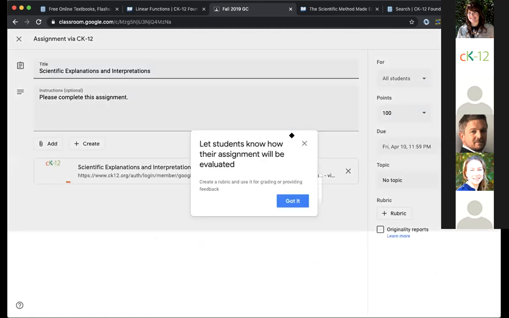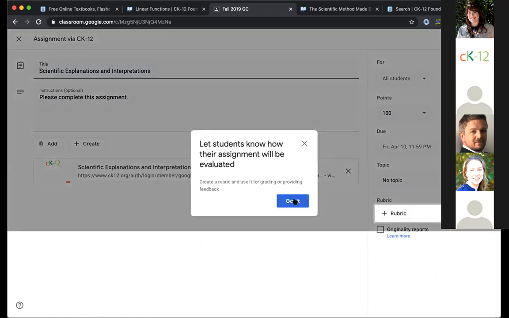If you need to change anything, so got it. Thank you, Google.